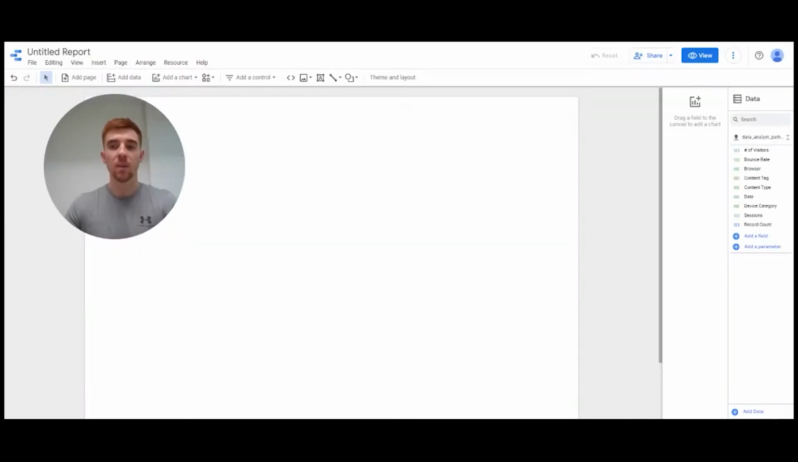Now we've loaded in our data, we can start having a look around Google Data Studio. On the right hand side here, we've got the data column with the file that we've just uploaded. It has all the fields that we've got in there. We've got the number of visitors, which is self-explanatory, the bounce rate, which is the percentage of people that leave the site without making an action, the browser type, the content tag, which in this context is a sector, the content type, the associated date of all of these metrics, the device category, and the sessions. This is also the total amount of the number of the elements within the table.